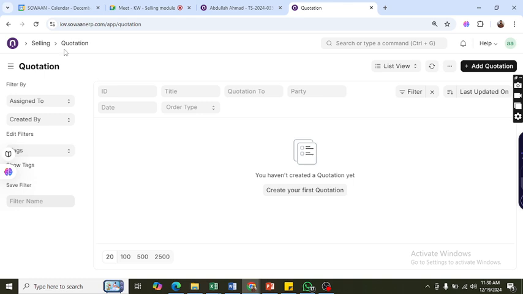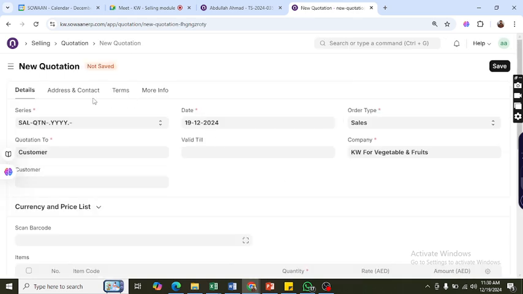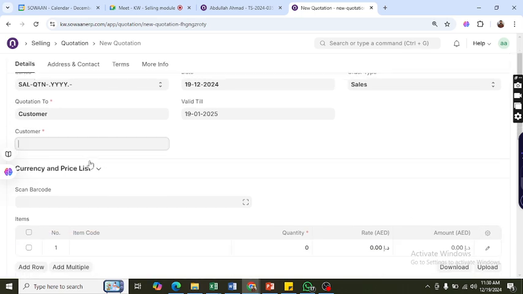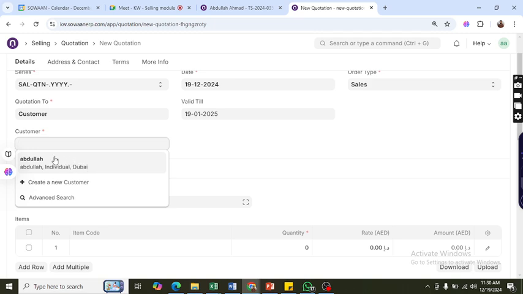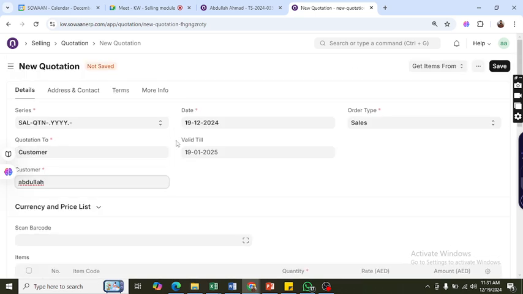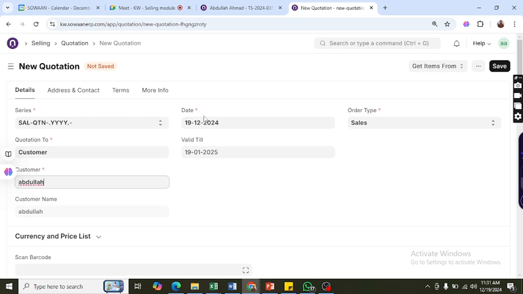So I'm going to create a new quotation here. This is a sales quotation. Right now I'm on this quotation document, quotation to customer, and whichever customer you want, you can search either by their name or by their ID, as well as by their group or territory. Individual is my group, Dubai is my territory, and Abdullah is the customer. And this is the date at which I am creating this document.